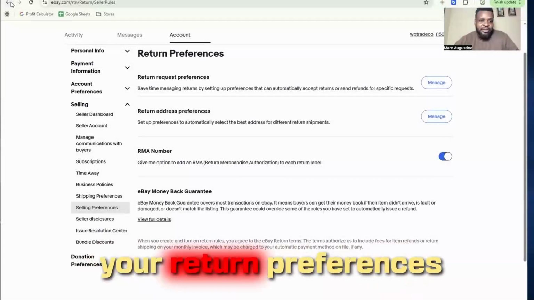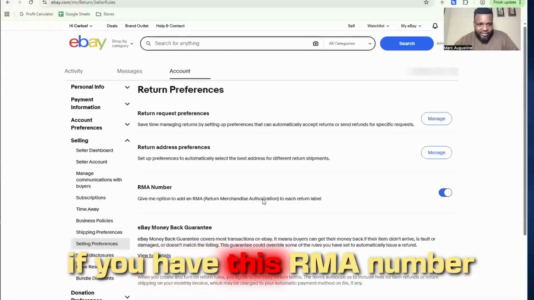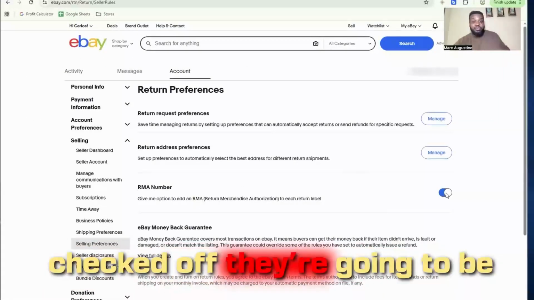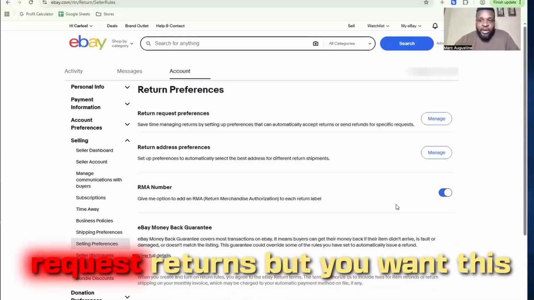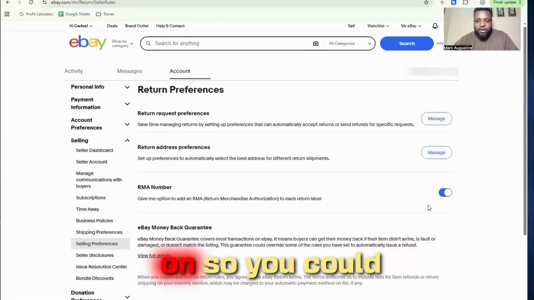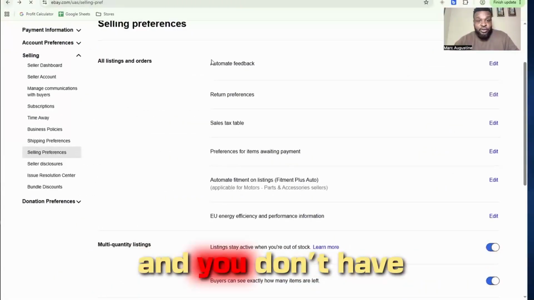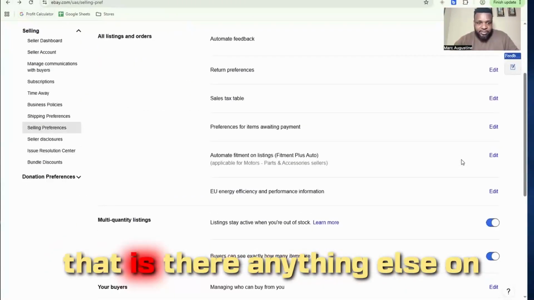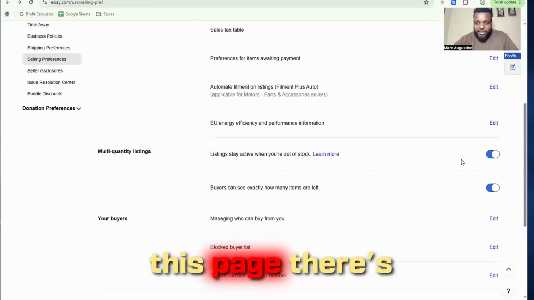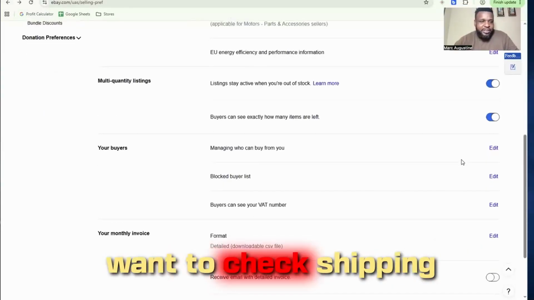So the first thing is the return preferences. If you have this RMA number checked off, they're going to be able to automatically request returns, but you want this on so you could provide return labels on your returns. So if you're a beginner and you don't have that set up, you want to do that. Is there anything else on this page? There's nothing else on this page I'll want to check.